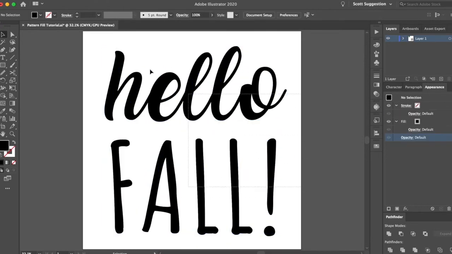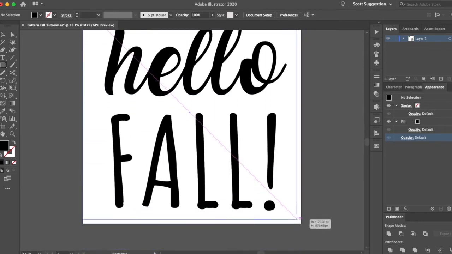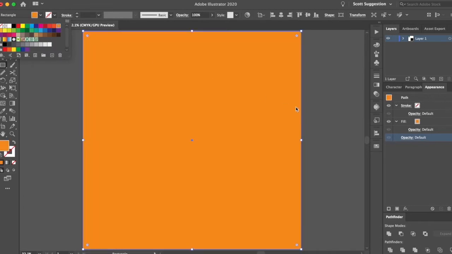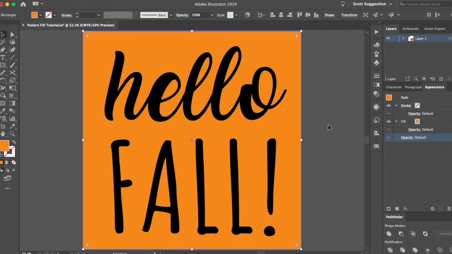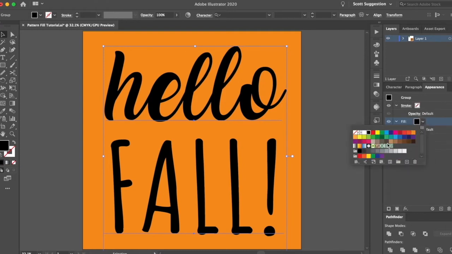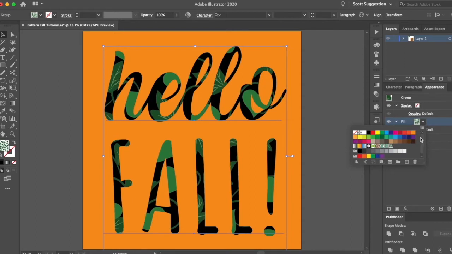Now once we have a font that we like, we're going to work in the Appearance panel. When we go into the Appearance panel, you are just going to select Fill and then click the desired pattern fill that you want. As you can see, I'm having some issues with a background color.